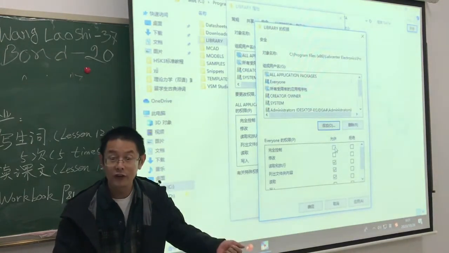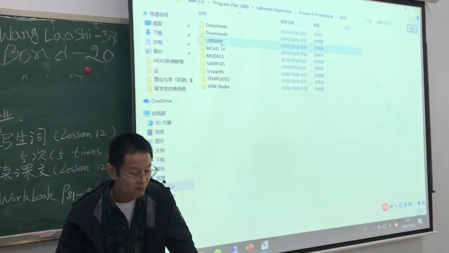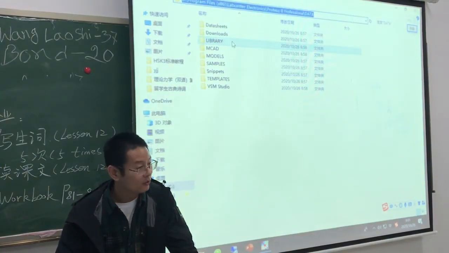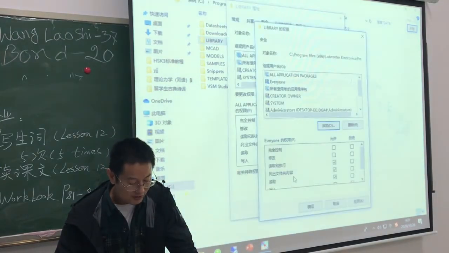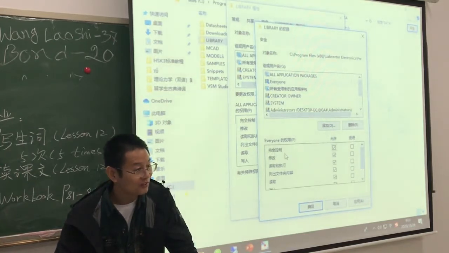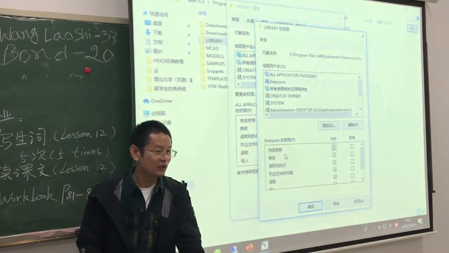After you finish your installation, you need to change the power rights. Power rights give full control to the directory library. Totally control, full access to the directory.